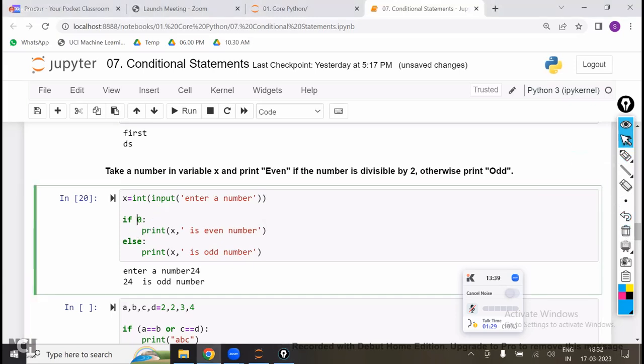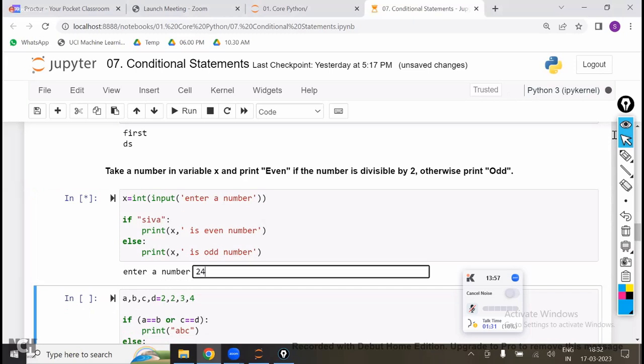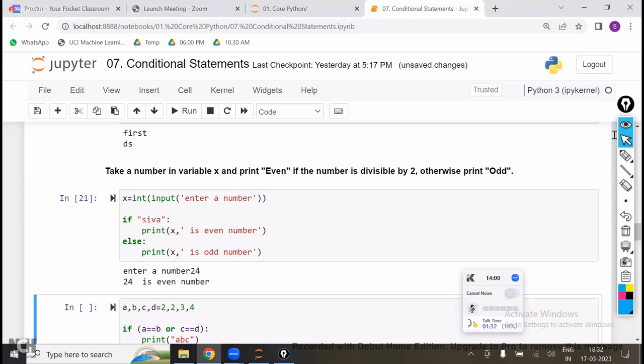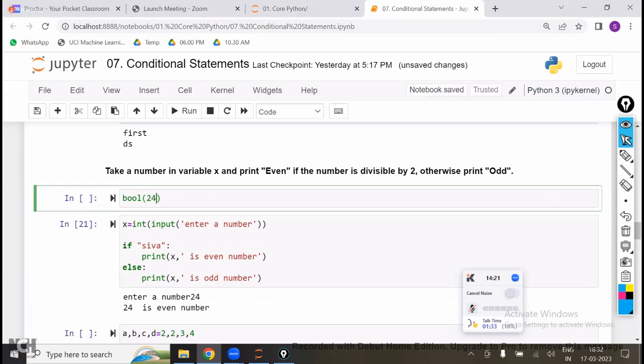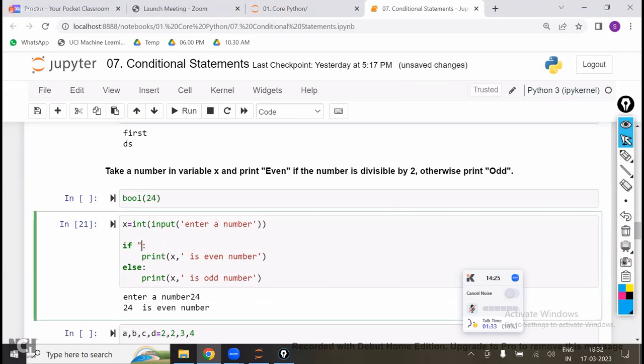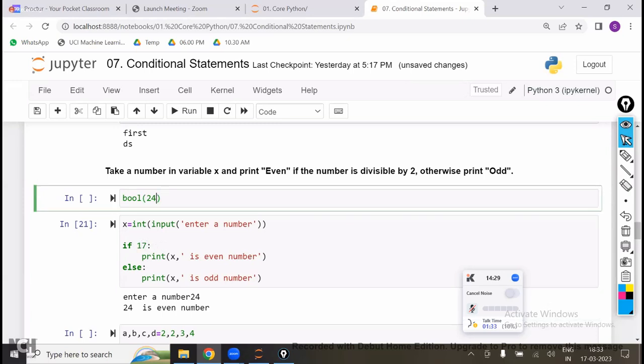Similarly, if I write 20.4, what is bool of 20.4? True, since some number is there. Similarly, can I write if Shiva, something like this? Some value is there. If you have some value, it automatically applies bool of that single value. Bool of Shiva is true only, right? In the back end it applies the same thing. So if you write 17 here, automatically it will take the bool of 17.